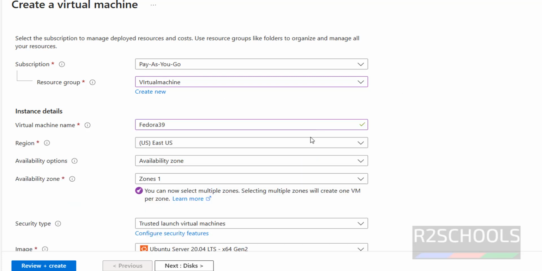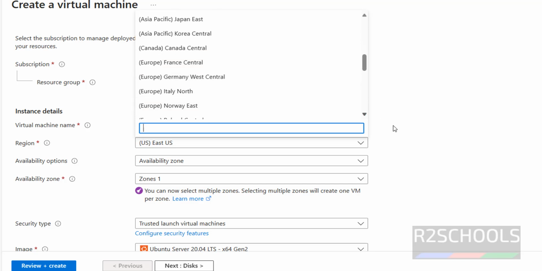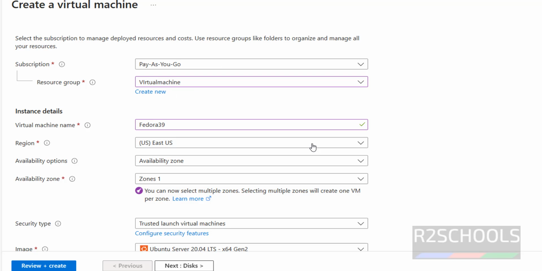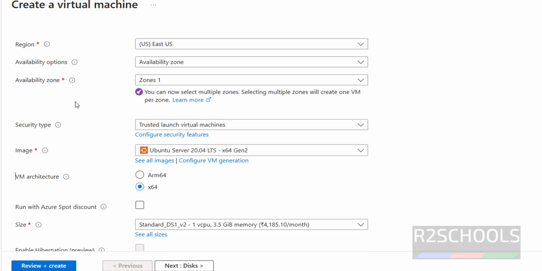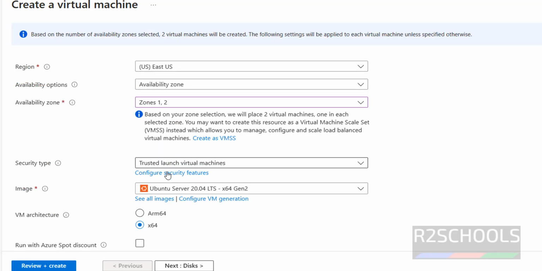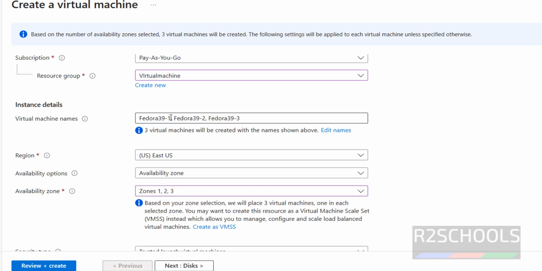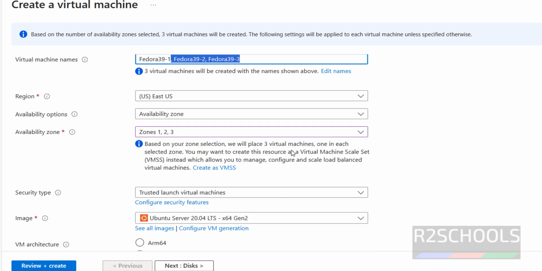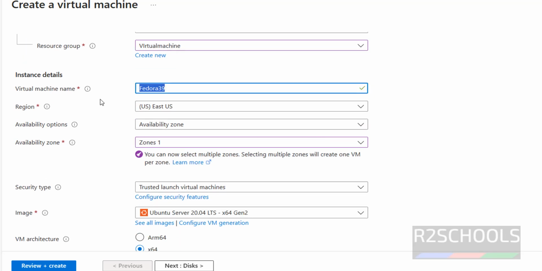Then select the region. See, we have different regions. It is recommended to select your local region, but not mandatory. Then availability options, I am going to keep it as availability zone. Then next, availability zone. See, we have 3 zones. Suppose if you select zones, so it is going to create this. So I am going to create only in zone 1. So this is the virtual machine name.